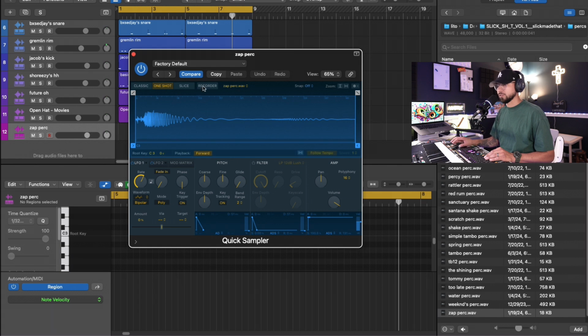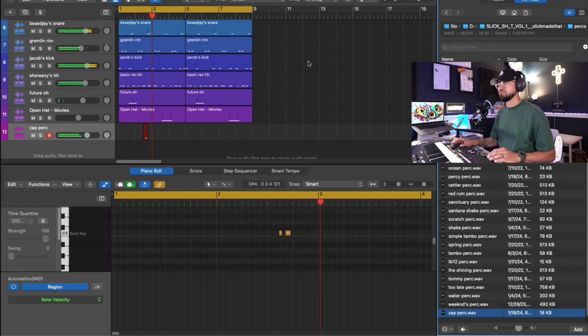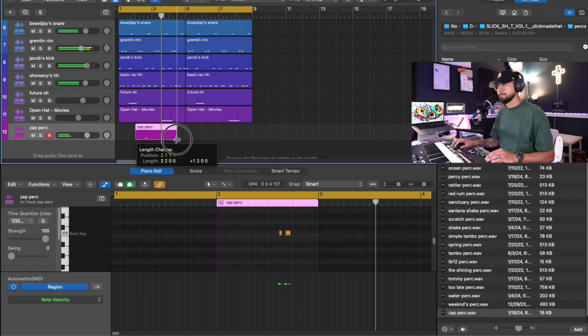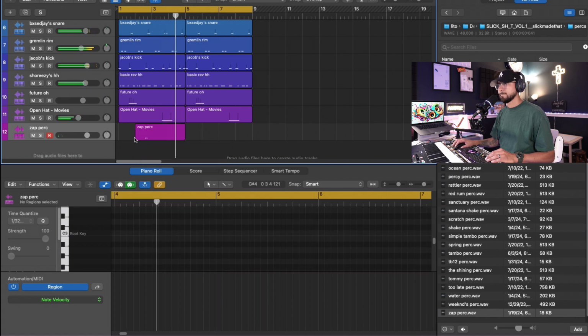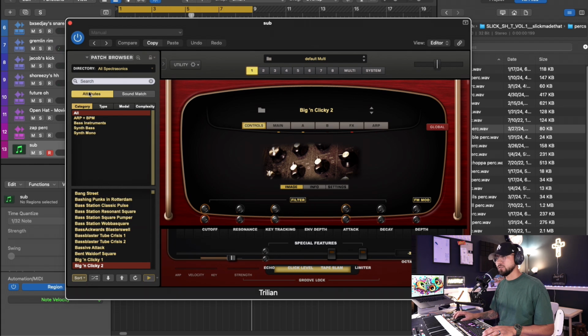I feel like there's already so much going on. We don't need to add so much percussion to this one. So let's go. All right, we could keep adding perks, but it's just getting too full. So let's just go ahead and add a sub bass to this. It is a sub bass I use most of the time from Trillion, Big and Clicky 2 with some alterations, of course. So let's go ahead and record this.